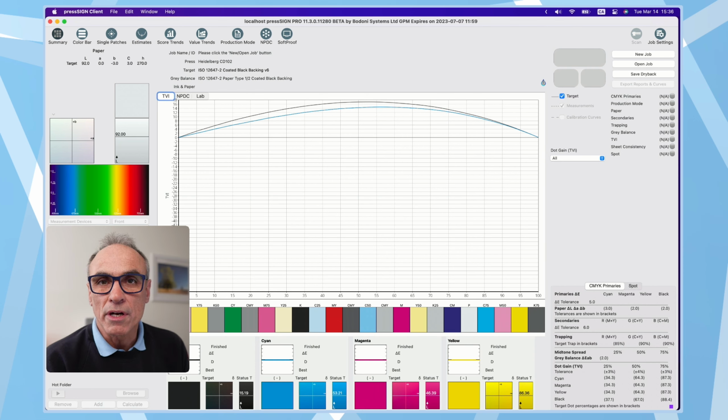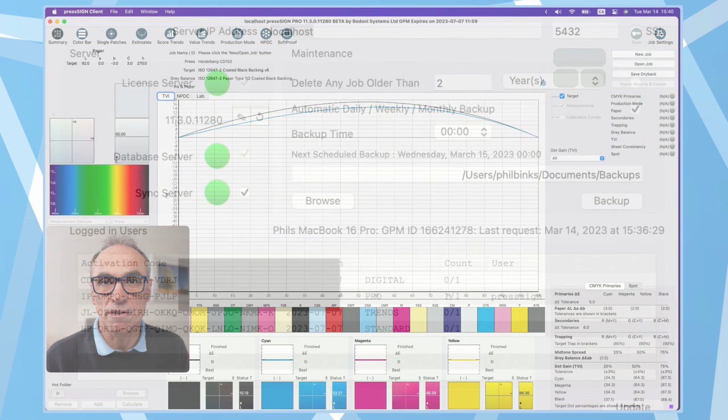The other way of working with backups is to set them as part of your server monitor settings, and this is a regular backup that is made by pressSIGN, so it can then make your backups at a specified time and a specified regularity. So let's show you how you would do that in the server monitor. Now the first thing is that you would need to be running the server machine to even see server monitor. So server monitor is an application that runs on the server and lets you see and set things regarding the server.